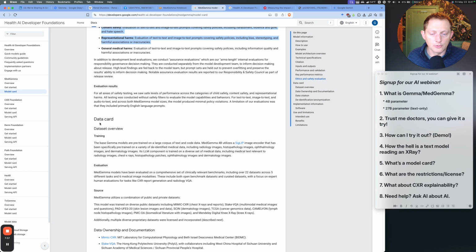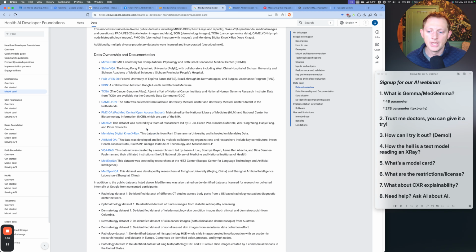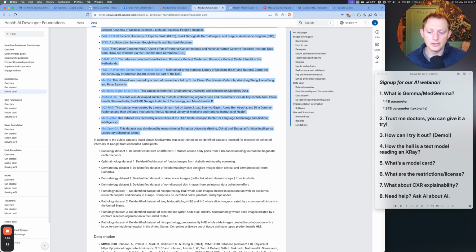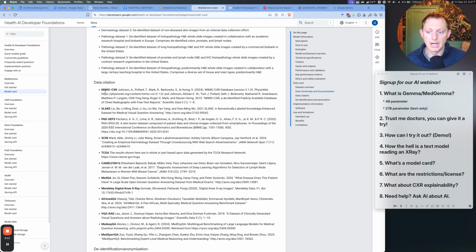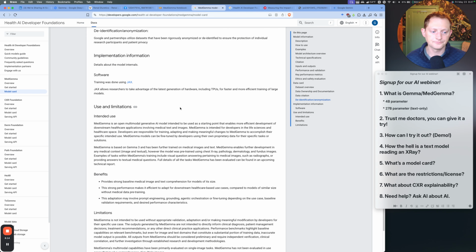How does it know how to read a chest X-ray or a CT scan? You can see that it's also been trained on histopathology images, ophthalmology, dermatology. So it is able to do not just chest X-ray, and you can see all the different data sets that have been used to train this model and their citations as well.